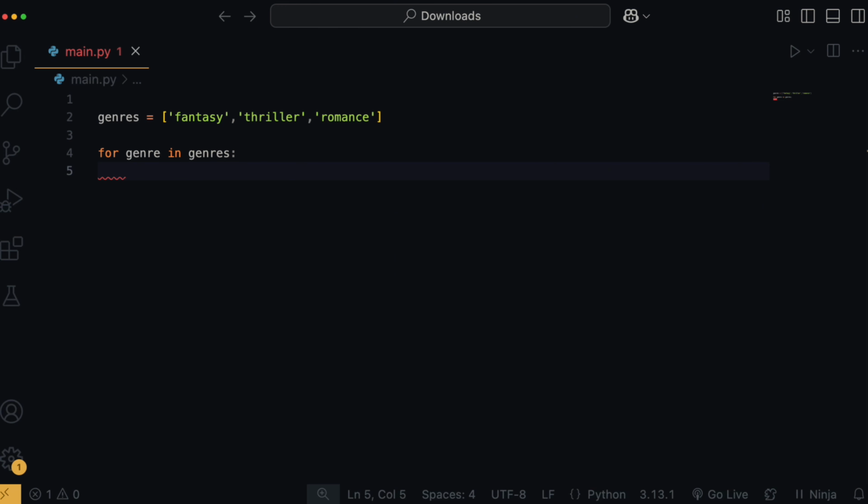Then next we have the keyword in, which tells Python to look inside the list. And right after that is the variable genres, which tells Python which list to loop through. So you're basically saying, for each item in the genres list, do the following. And then finally, we have the colon, which means, okay, now run the next bit of code for each item that you loop through. So now let's add an action.